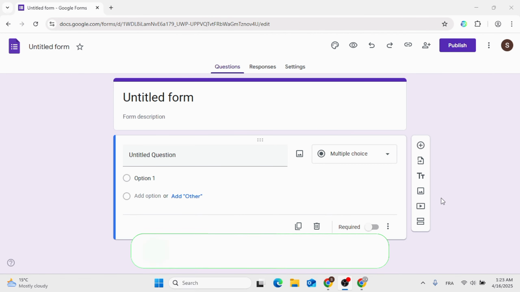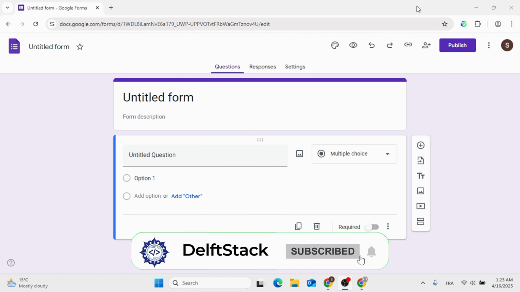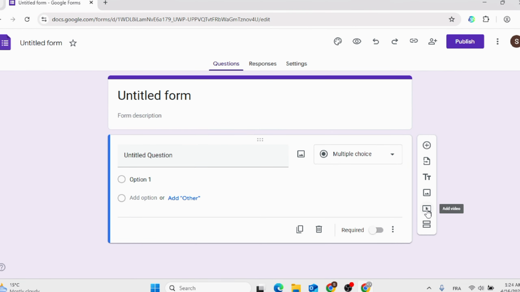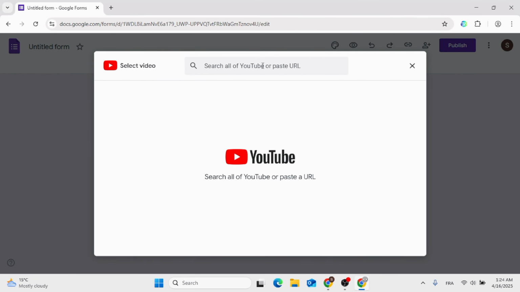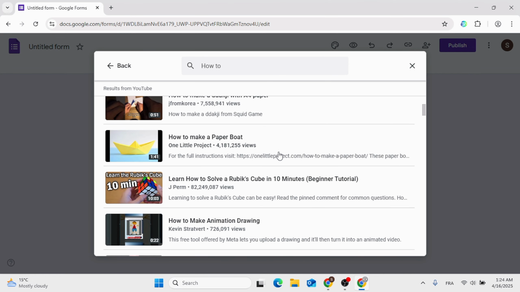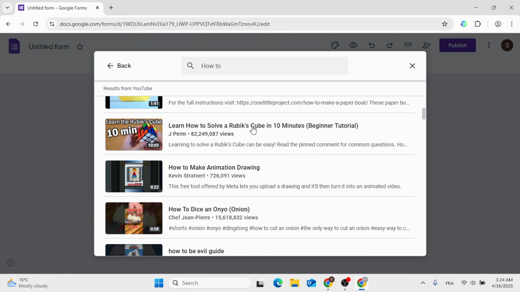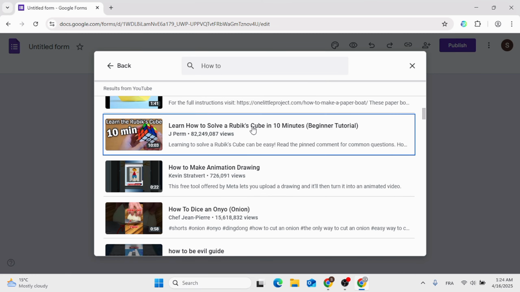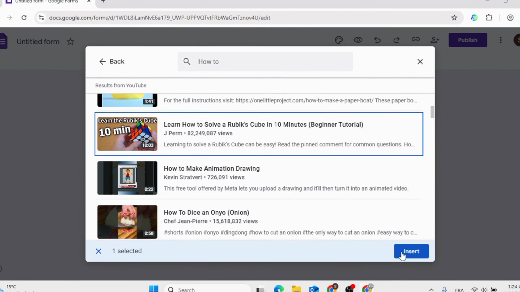Now, to add a video to Google Forms, it's actually an easy process. Just click on this icon, add a video, then you can select a video from YouTube. For example, I'm going to type in how to, and I am going to select a video. For example, let's say this video, how to solve a Rubik's Cube. Then click Insert.